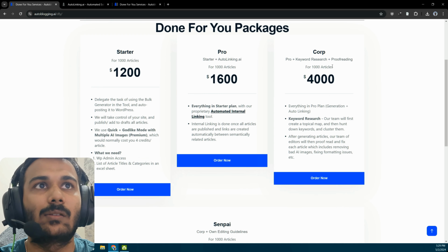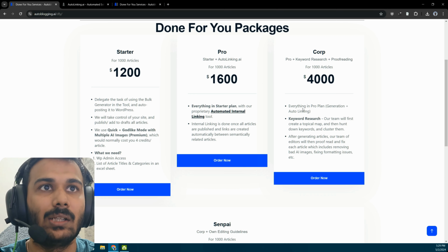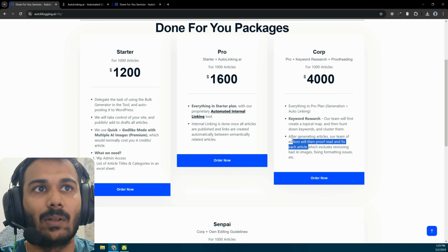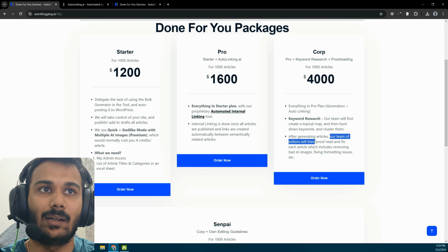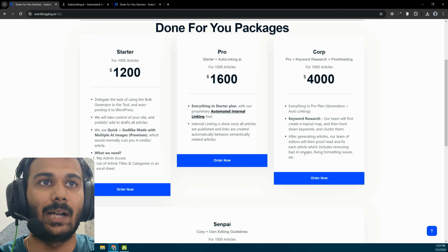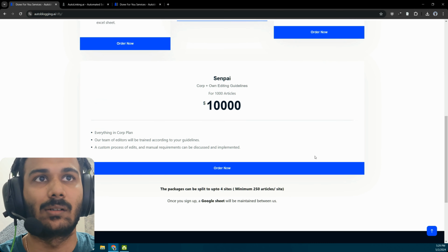And the next is the COP plan, which is the best thing which you can go for. It includes everything in the pro plan, that is generation and auto linking. And here our team will do keyword research for you, create a topical map, and after generating the articles, our team of editors will then edit the articles for you with proofreading, fix each article, which includes removing bad AI images, fixing formatting issues, etc.